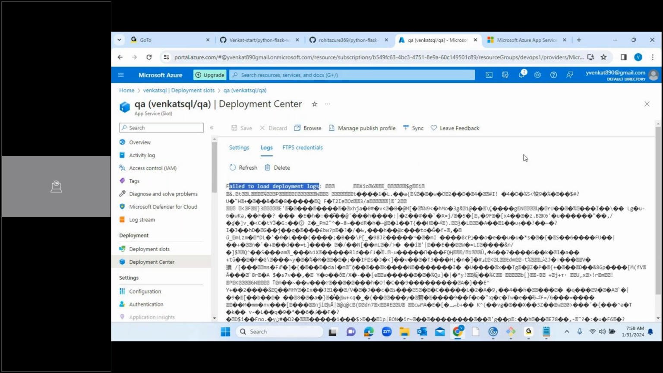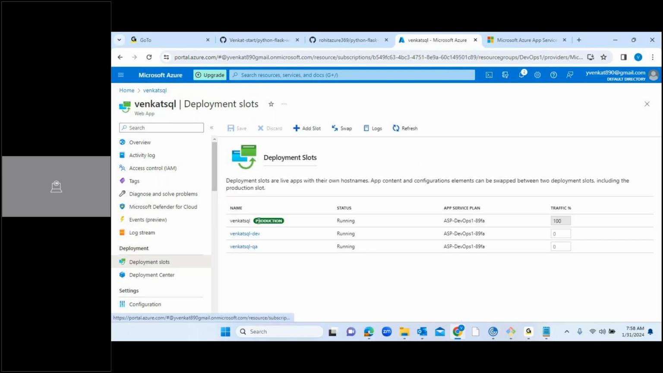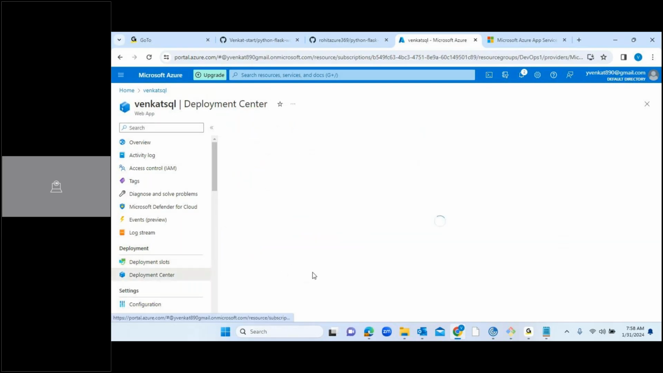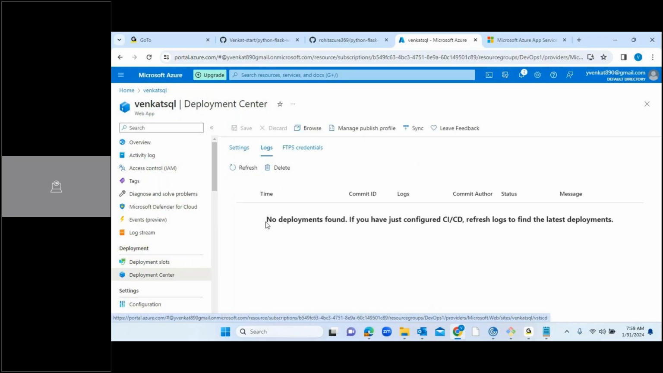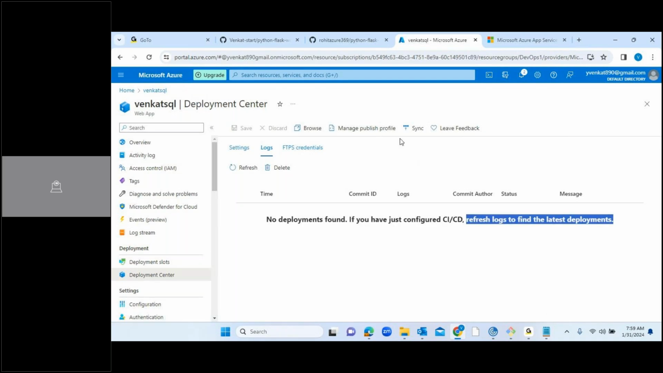No problem. Can you go back to the QA one or the production one, the same logs? This is the production one, right? It's running now. So for production, go to the deployment center and click on logs. Okay. Just click on refresh one more time.